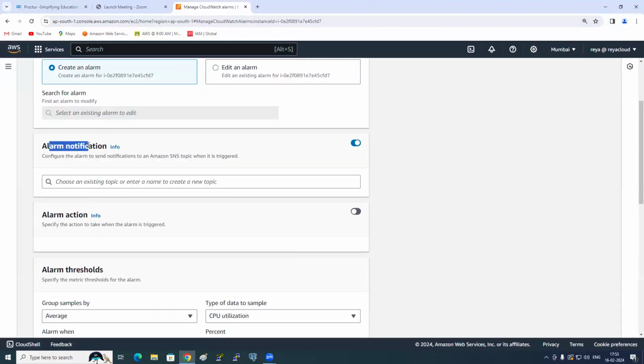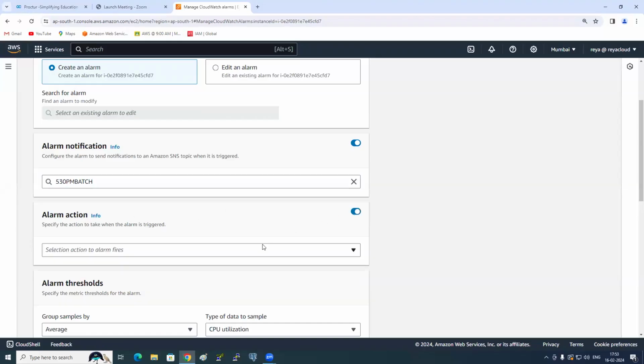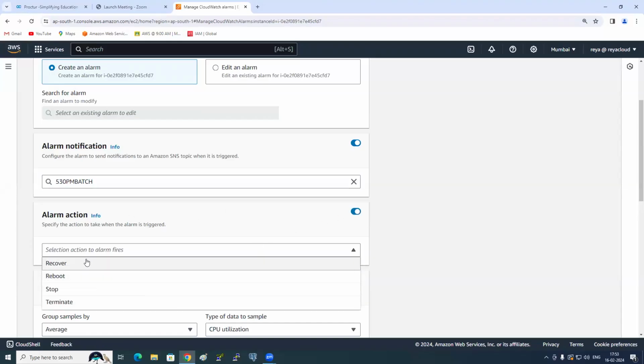Did you create a topic in auto scaling? Topic you created? No. So select the topic. Which topic? Best topic. And do you see alarm actions? What do you want to do? I told you: recover, reboot, stop, terminate. So what do you want to do?